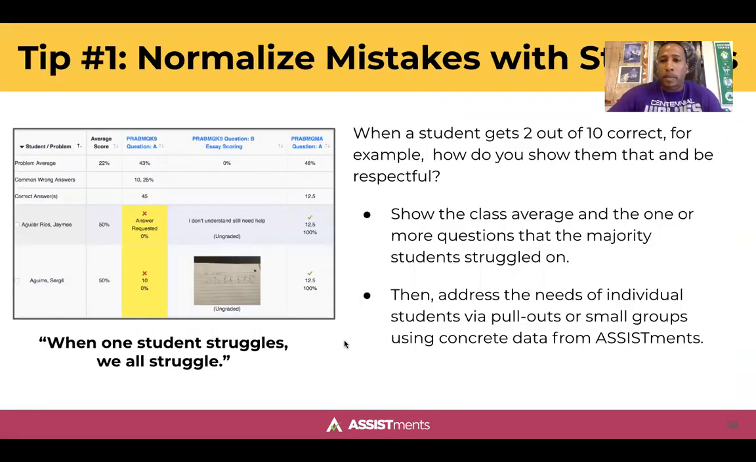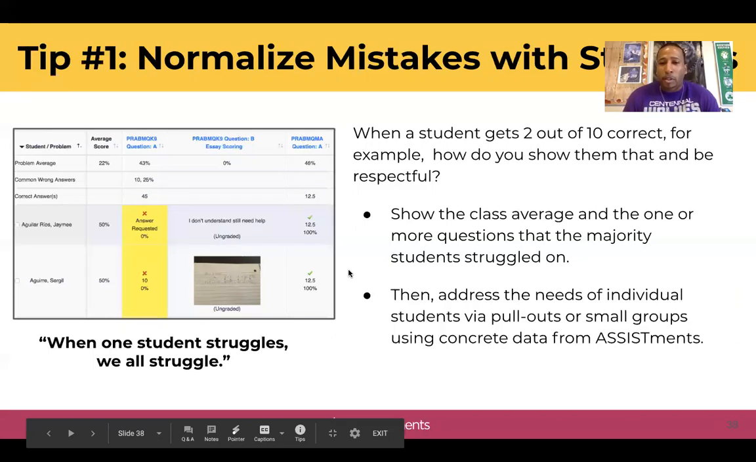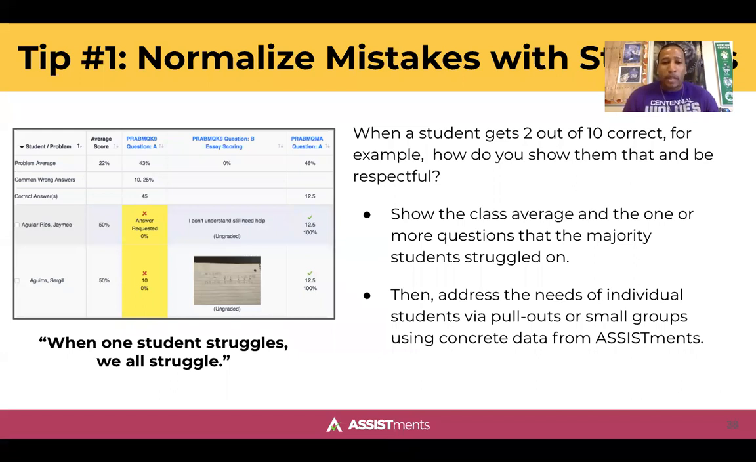Okay, this one was one of the big ones that we went over. When a student gets 2 out of 10 correct, for example, how do you show them and be respectful? Do you say you have a -8? Do you say you have a +2? When you speak to students, do you make sure that they all feel comfortable sharing their data? You build that culture within the classroom so they all want to share and they all want to push each other to do better. What I do is show the class average. If there's one big question that they're all struggling on, we work on that one, and then we break it down for individuals. One of the quotes that I love to use is, when one struggles, we all struggle.